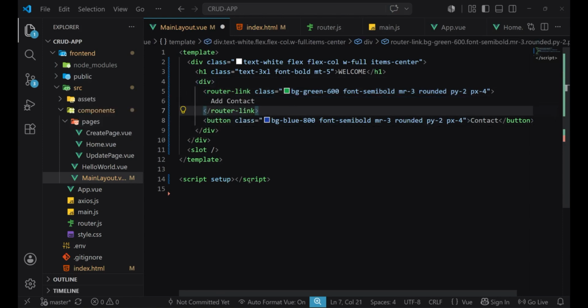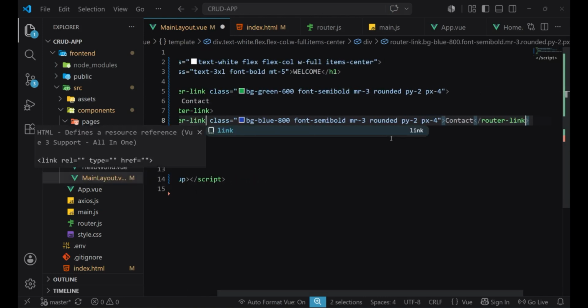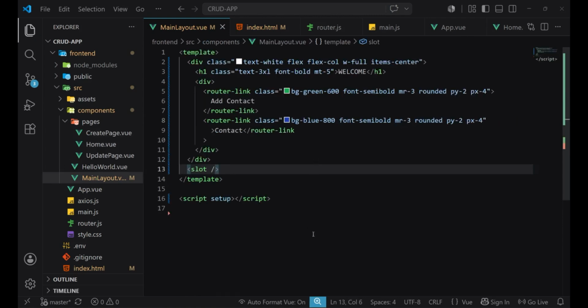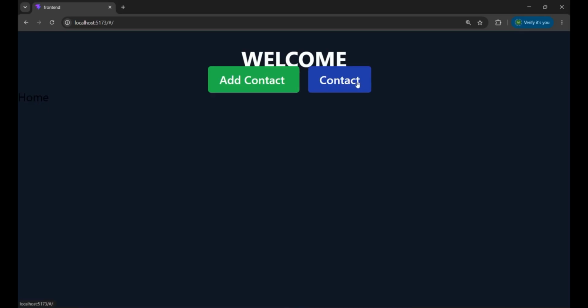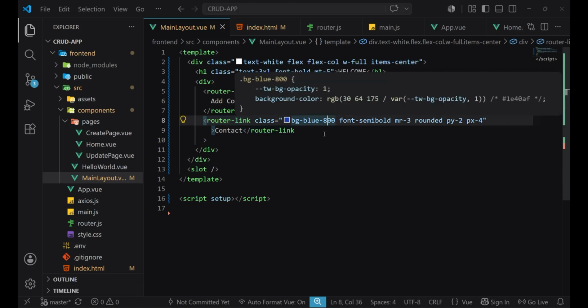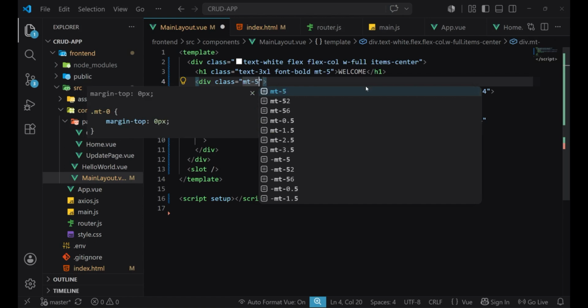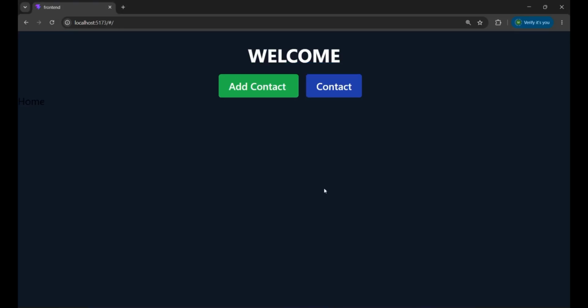Okay, and the same should apply on the contact button. So Control D, and then change to router link, and then you can save on that. Check, still the same thing. Okay, I think we should add some margin top over here. Class margin top going to be around 5. That's okay.